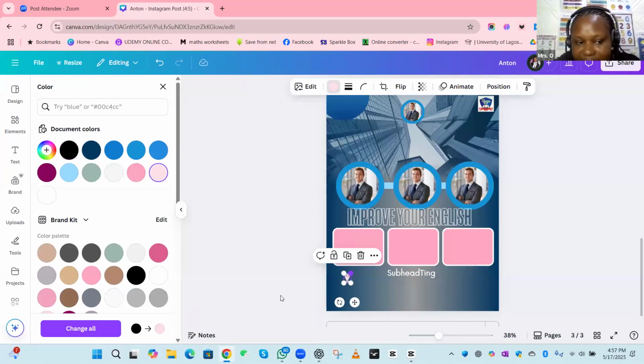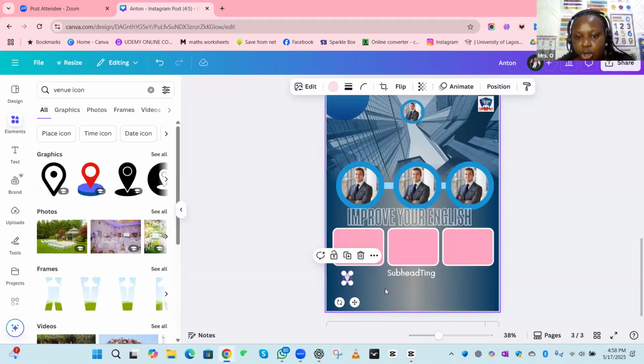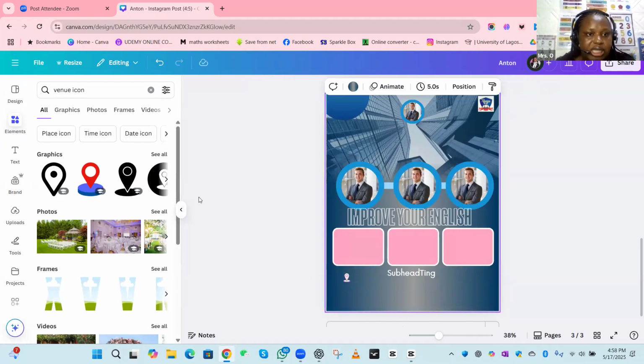Sometimes when you click on an element and you try to change the color, it will ask you change all. I just clicked on this thing now to change it to another color and it's saying change all to pink. I don't want to change all to pink, but that change all really makes your work easier. If I had wanted to change all the pink now, I'll just say change all and all the pink on my design will change. There will be no more pink on the design.